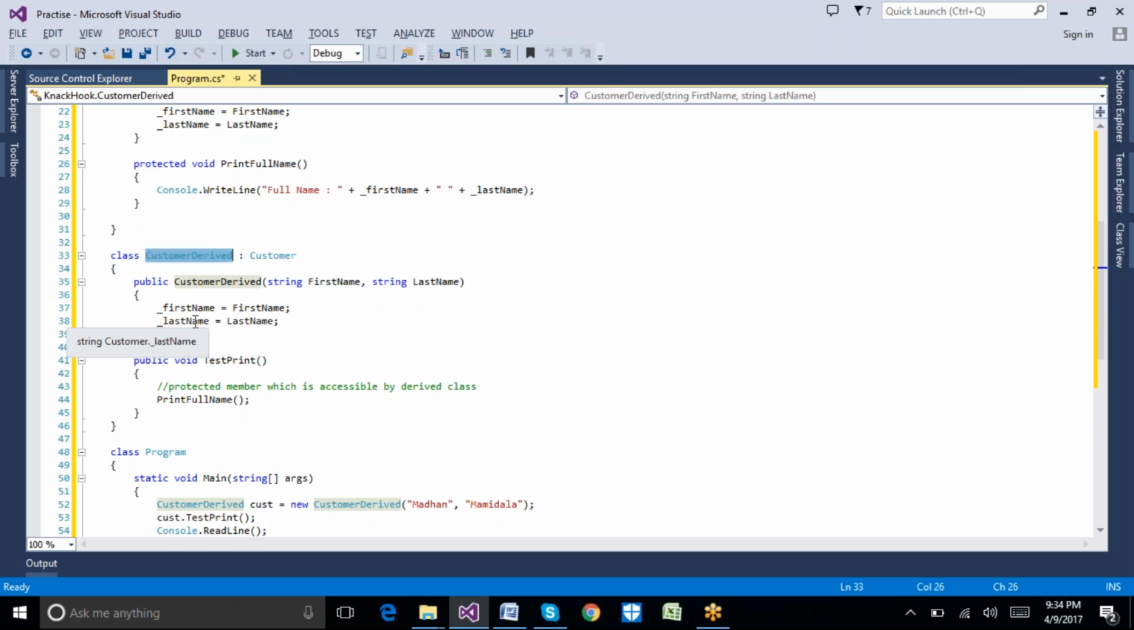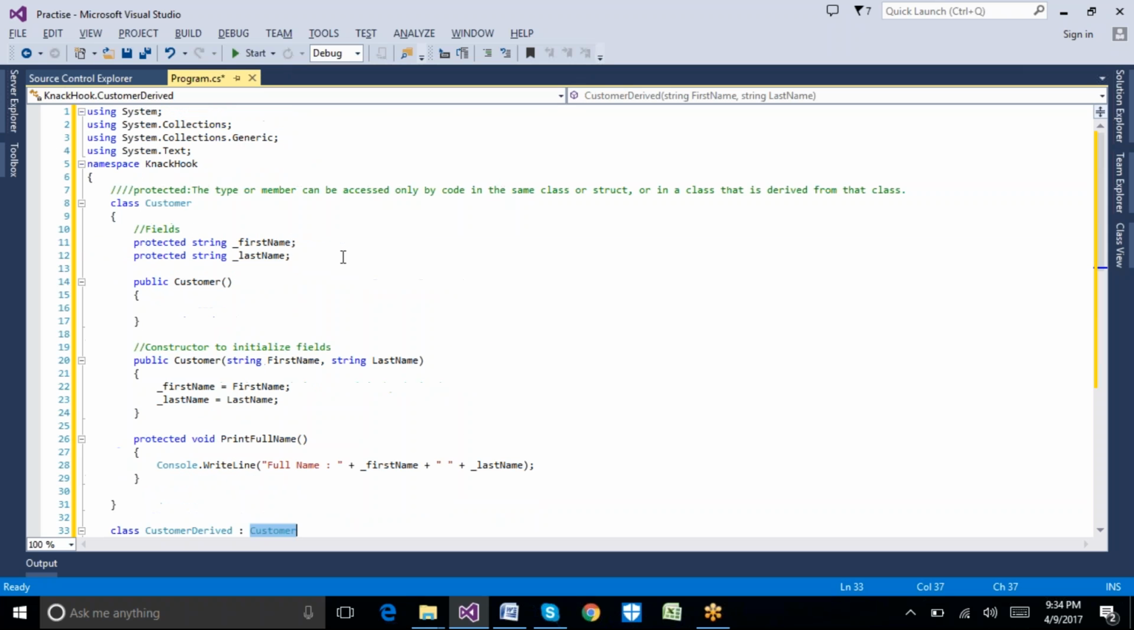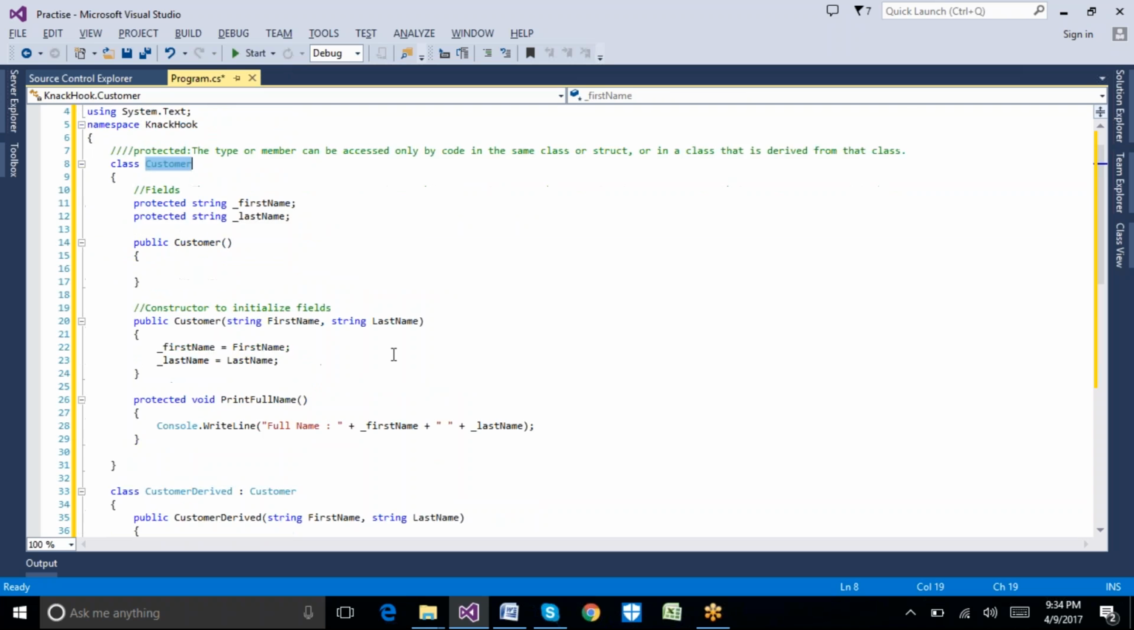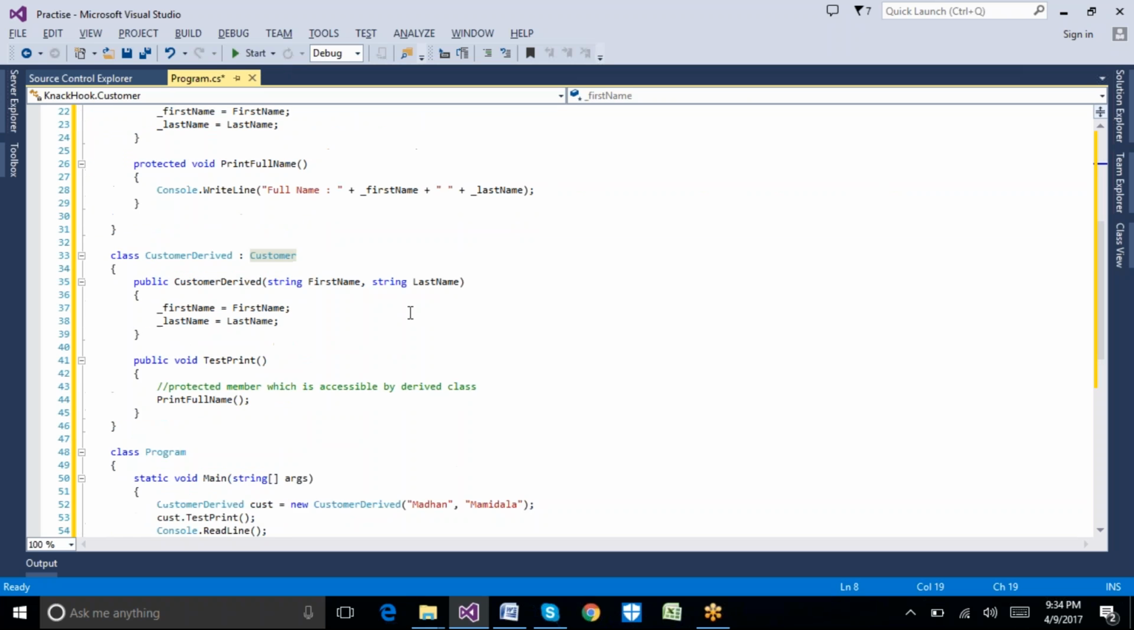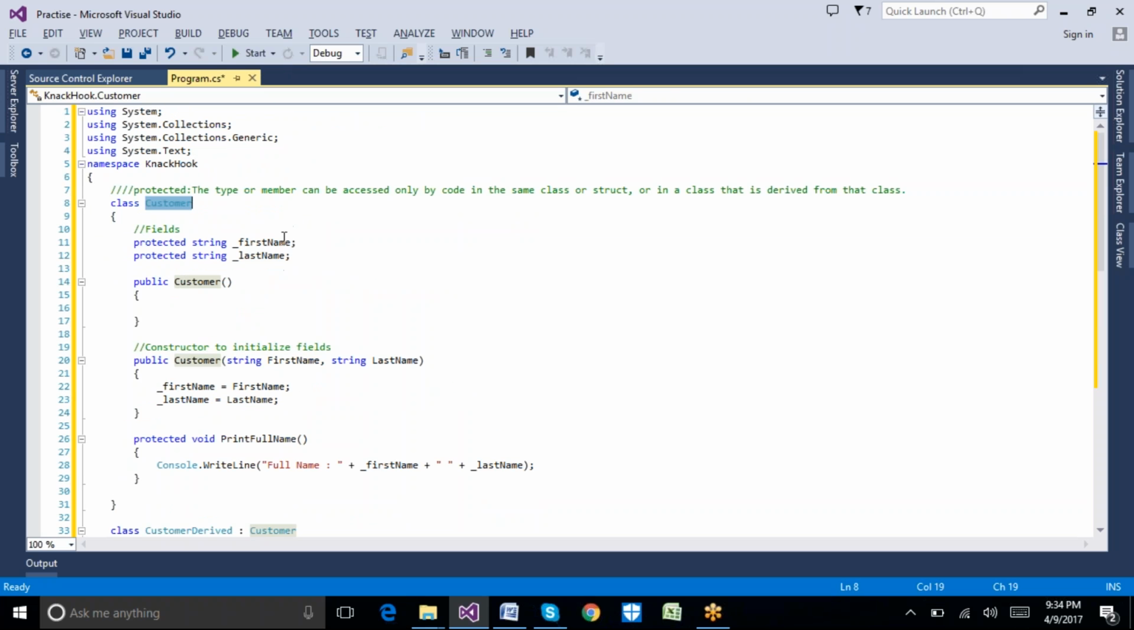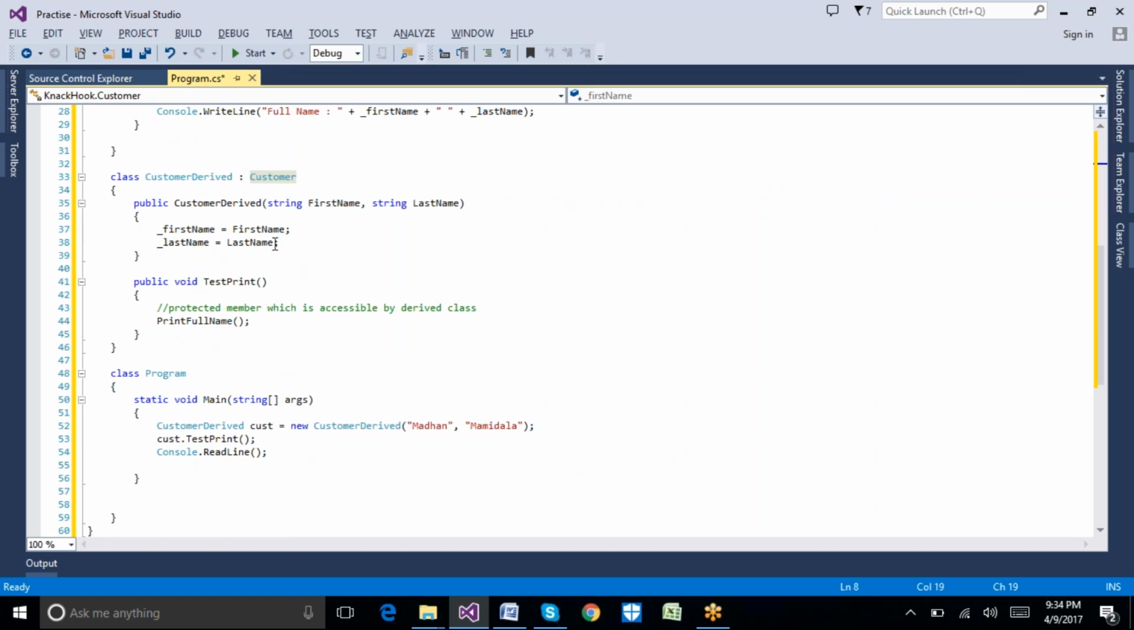That class I am giving is customer derived. Here I am mentioning a colon and the other class name. What it means is that whatever properties or methods are available in this particular customer class, I'm going to use that information in another class, which is called the customer derived class.